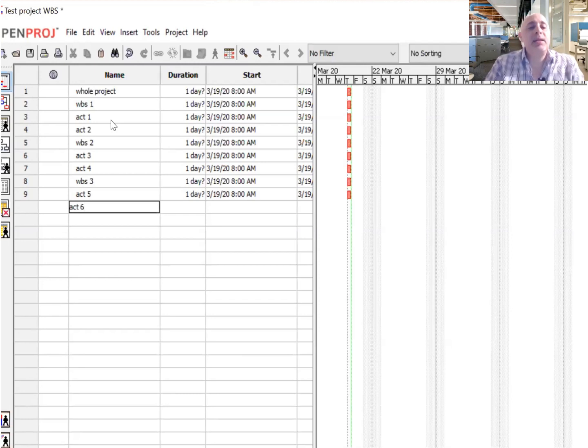Notice that the activities don't need to follow through in a sequence, but you cannot repeat the name of an activity. The activity under a WBS doesn't need to carry any naming convention. You can call it whatever. Typically, activities are named as verb noun. So it's like do something, paint the wall, something like that.